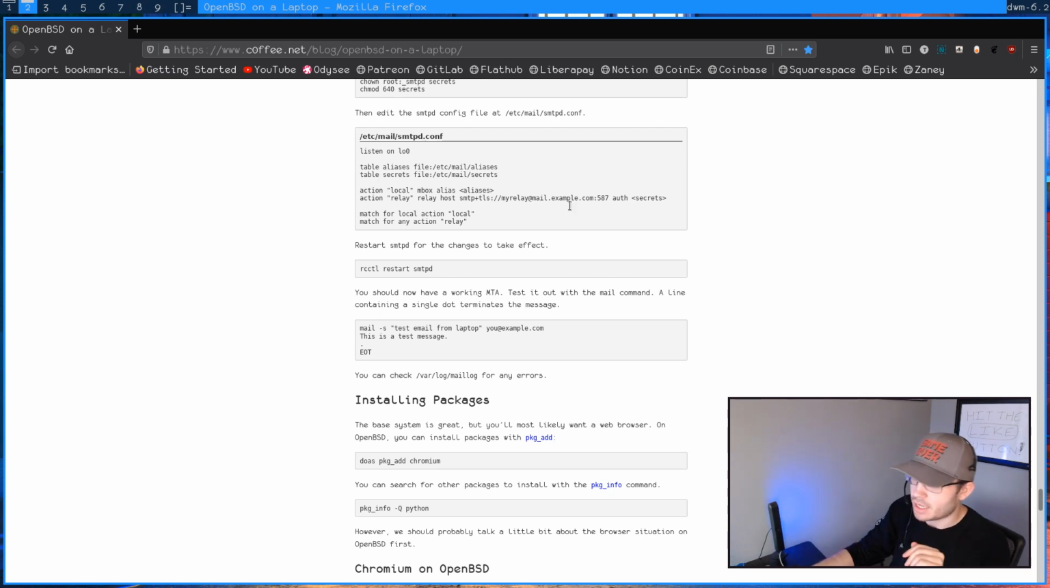Just add this line below local here, and instead of my relay, you're going to put mail.gmail.com, then the 587 port, auth, and then pass in the secrets. And you are good to go. Literally just like that, good to go. Well, I mean, there is one more step. You need to restart your mail daemon. Obviously, it needs to reload all the new configs that you just changed.